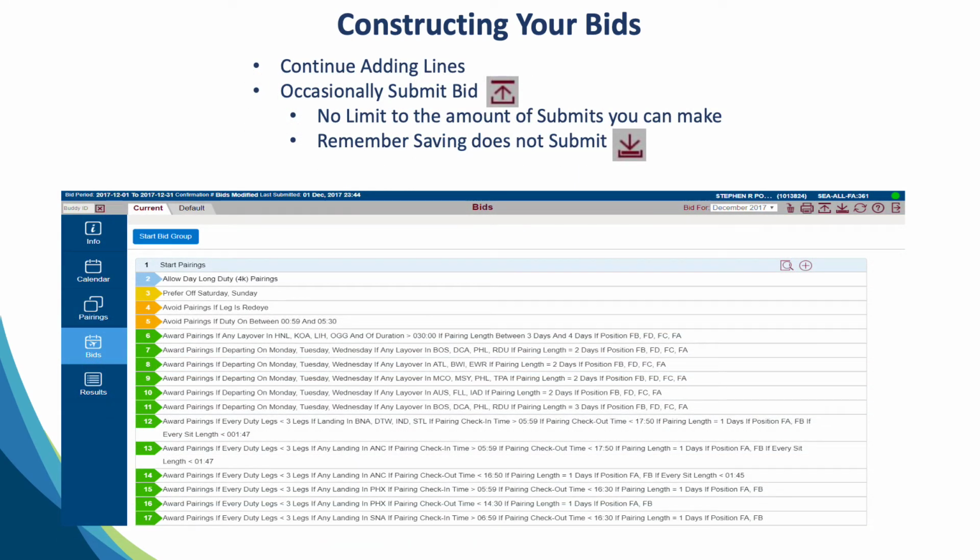You'll continue adding more bid lines, occasionally hitting the Submit button. Remember, hitting the Save button will not submit your bids. It is only for use when working on your bids when offline. You'll still need to get online to submit your bid if you want to upload it to the PBS server to process your line award.